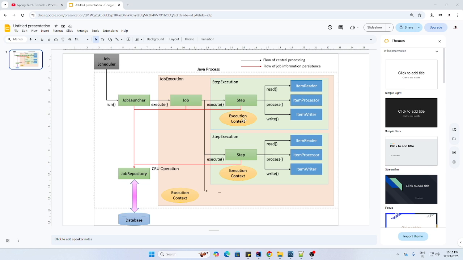Now, after the job has shared the information, what is the final flow? The job scheduler will execute the job launcher, and the job launcher executes the job. Once the job launcher starts executing the job, all this job information is stored in the database. Then the step information also gets stored in the database. Once the step is stored, the reader, writer, and processor start working. The reader will read the data, the processor will process the data, and the writer will write the data.